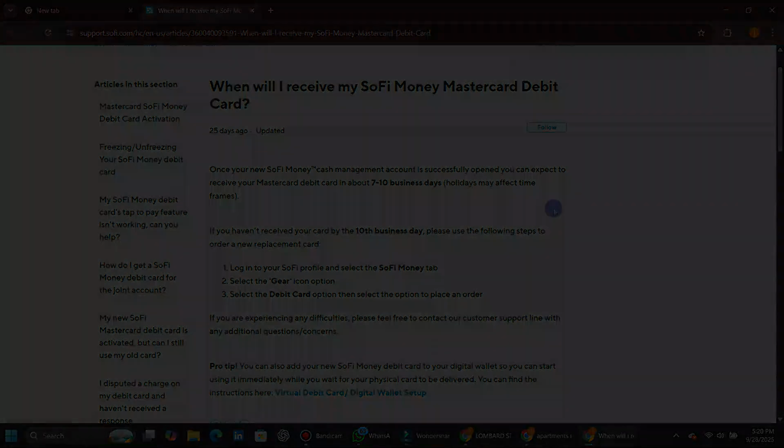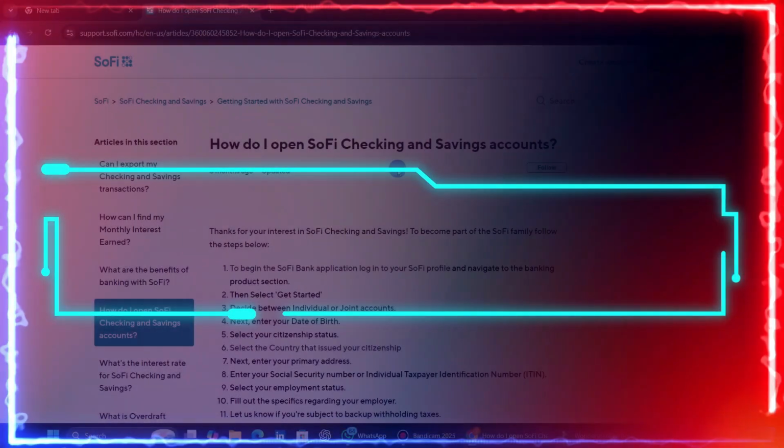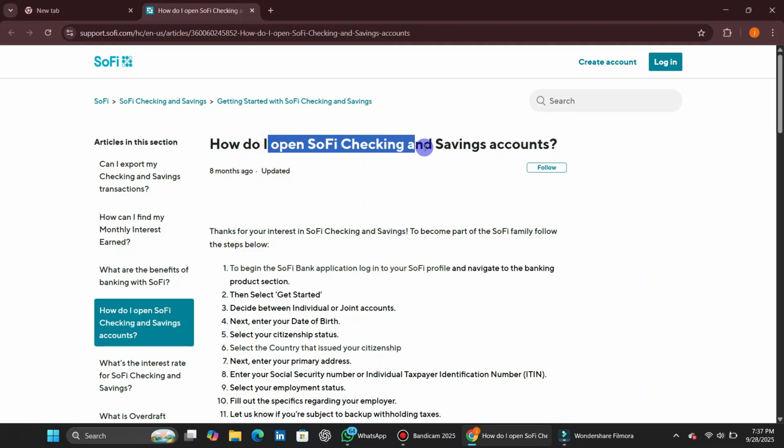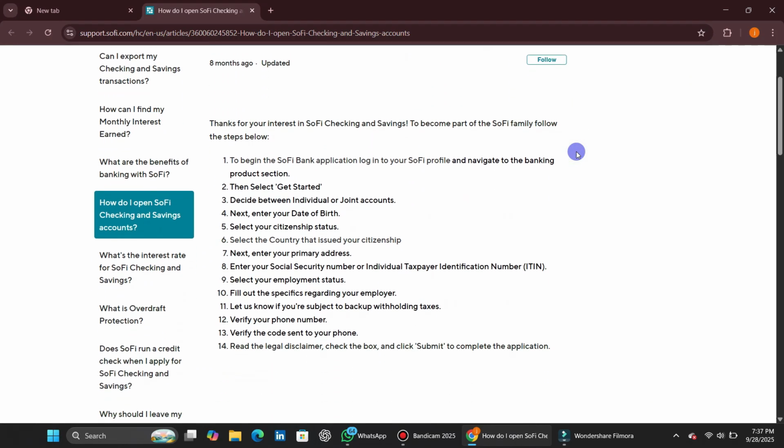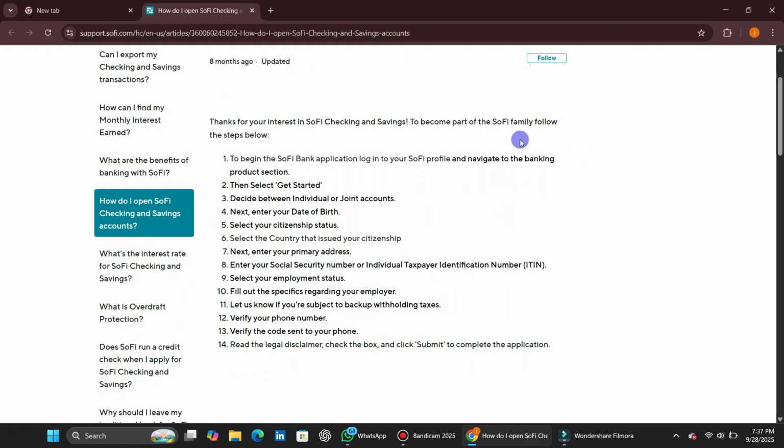it. Hey guys, in this quick tutorial, I'll show you how you can make a SoFi bank account for free, so let's get started. First, log in to your SoFi profile and navigate to the Banking Products section. Once there, select Get Started to begin the application.